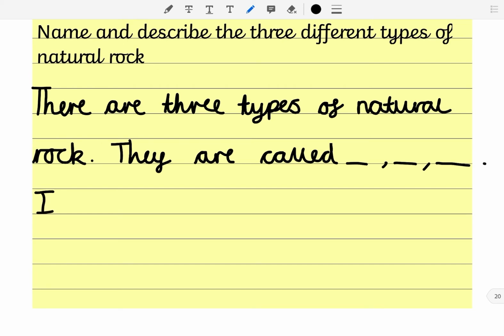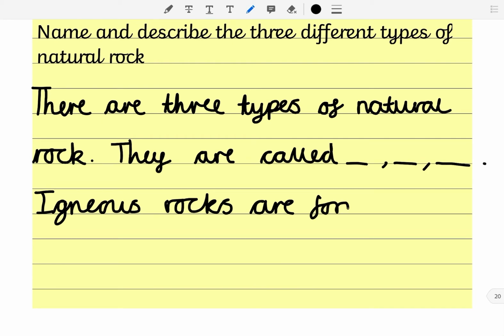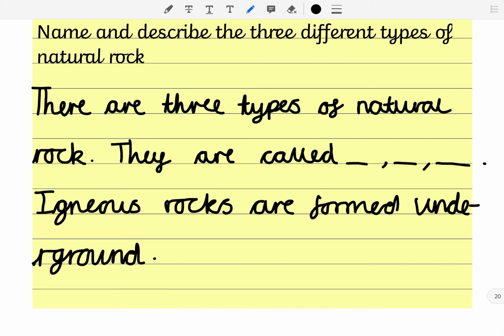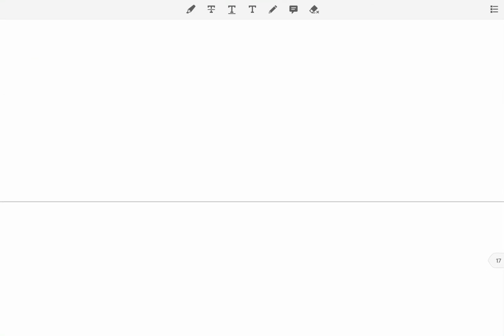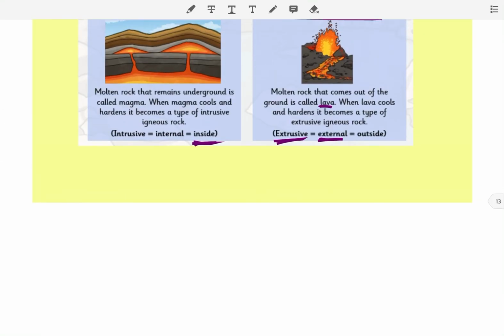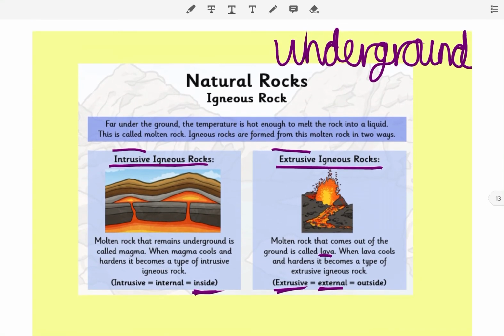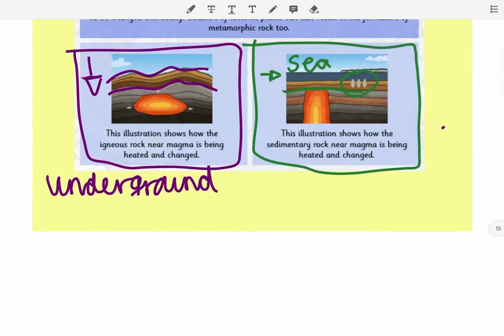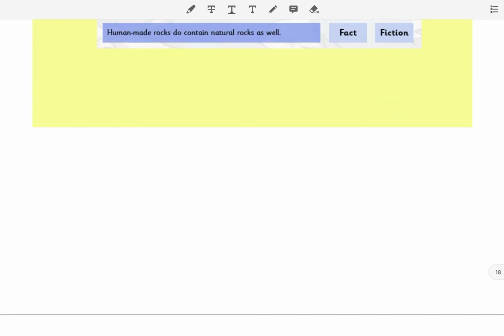So let's talk about igneous first. So, igneous rocks are. And then maybe just tell me where they're formed. So, are formed under ground. And then you can go back, okay, to all about the igneous rock on here. Okay, so you've got the flip chart and all the information is on there for you.